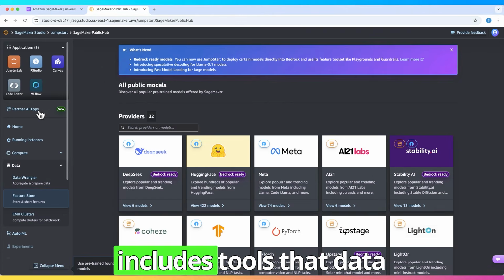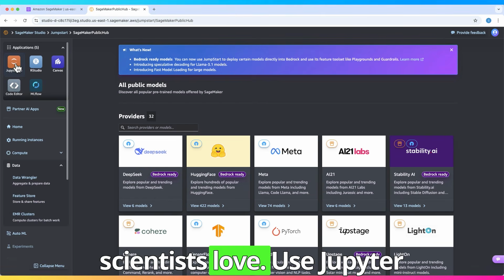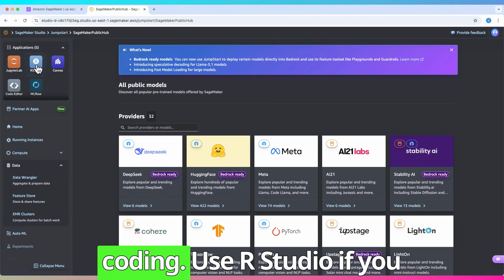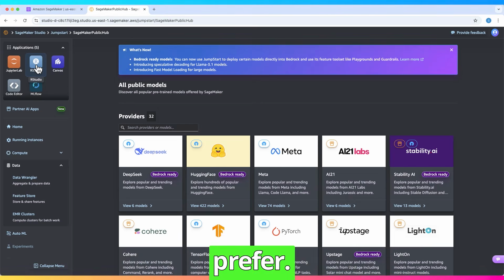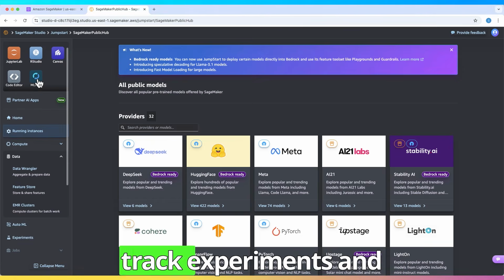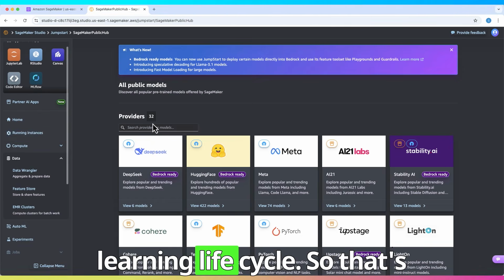SageMaker Studio also includes tools that data scientists love. Use JupyterLab for notebooks and coding. Use RStudio if you prefer R. You can also use MLflow to track experiments and manage the machine learning lifecycle.